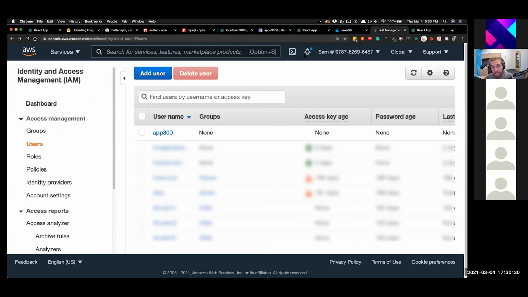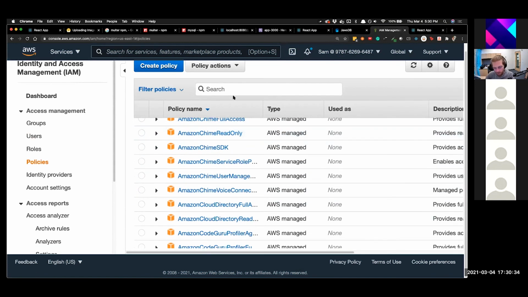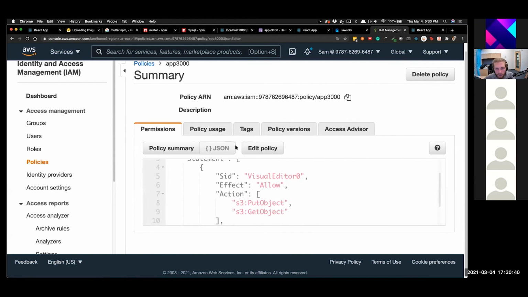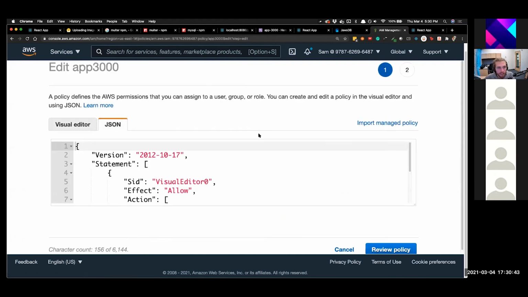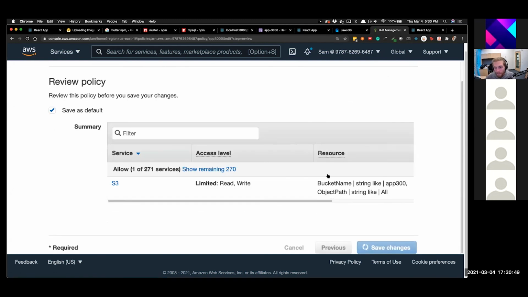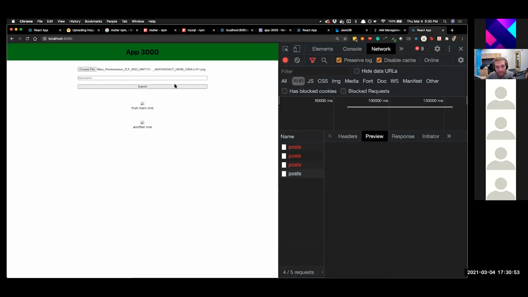Which actually sucks because I also made it app 3000 in my policy, didn't I? I don't know. You're going pretty fast. I am going pretty fast. All right. So I got my app 3000 policy, and here I said that I would, 3000. So if I name my bucket app 300, then that would definitely be the issue. But with those two changes made, this should start to work.